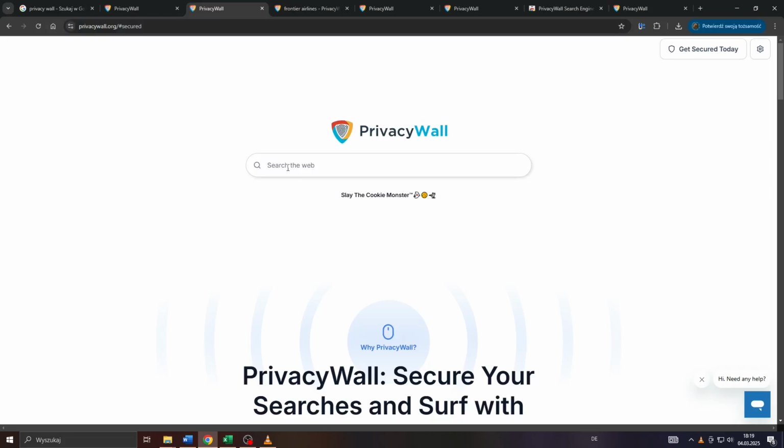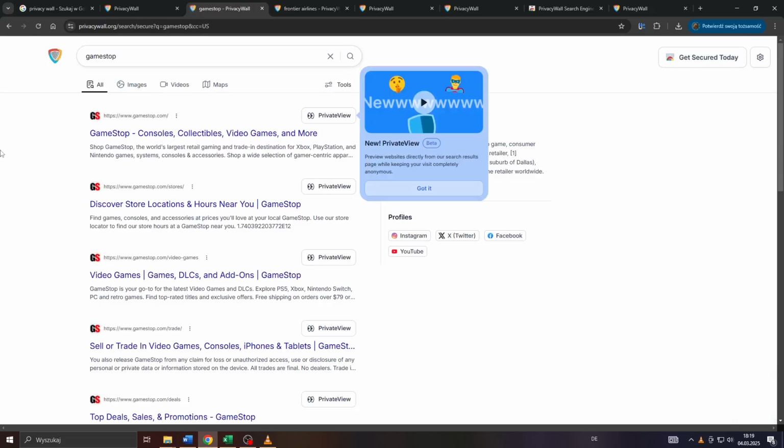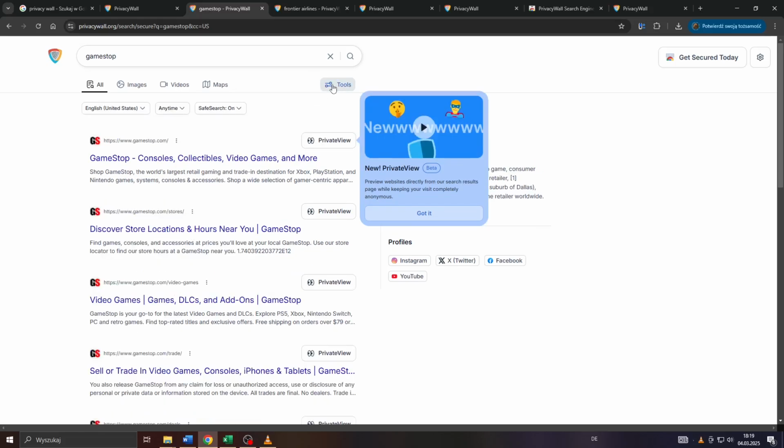So what you want to do here is simply type in the search bar the search term or keyword, press enter on your keyboard, and after that, you will be redirected to that list of search entries. So what you want to do, guys, is simply click on Tools here at the top, and here you will see a feature called Safe Search.